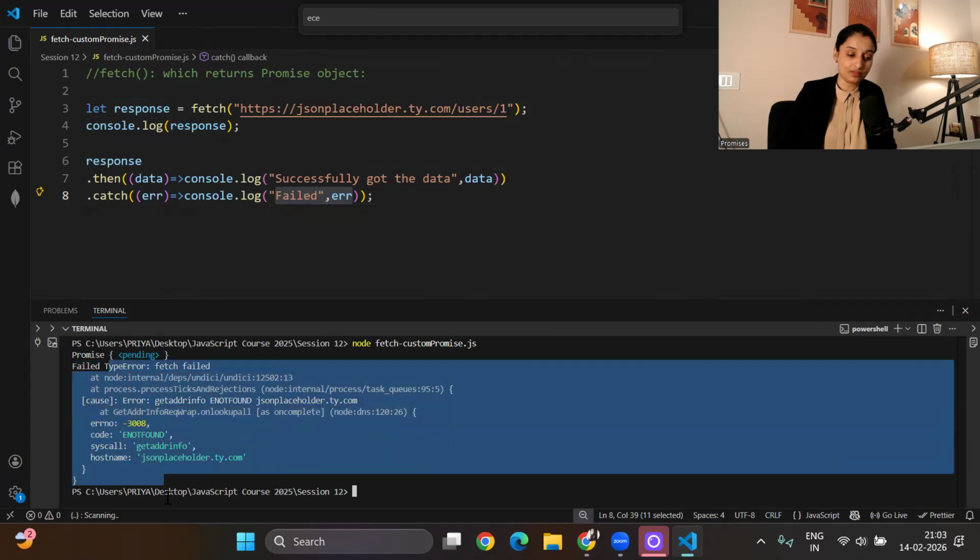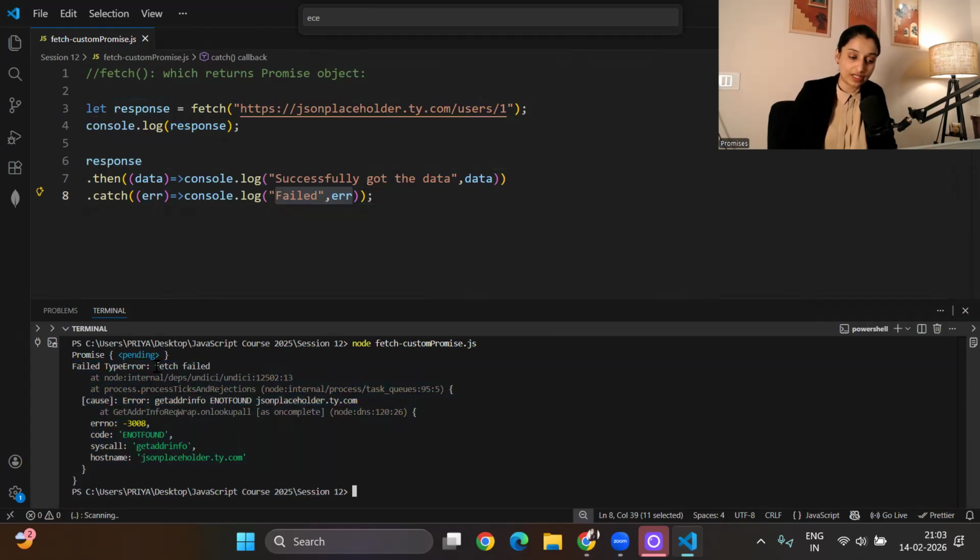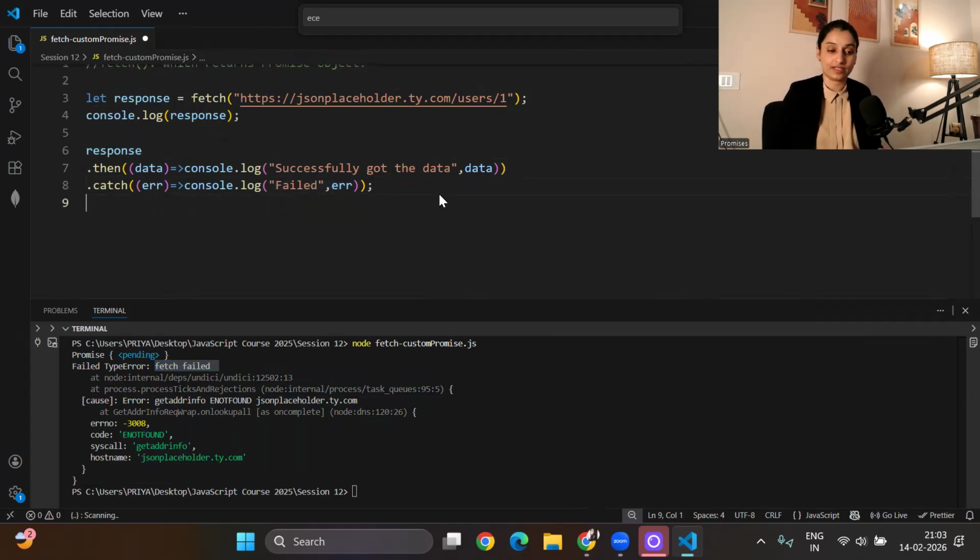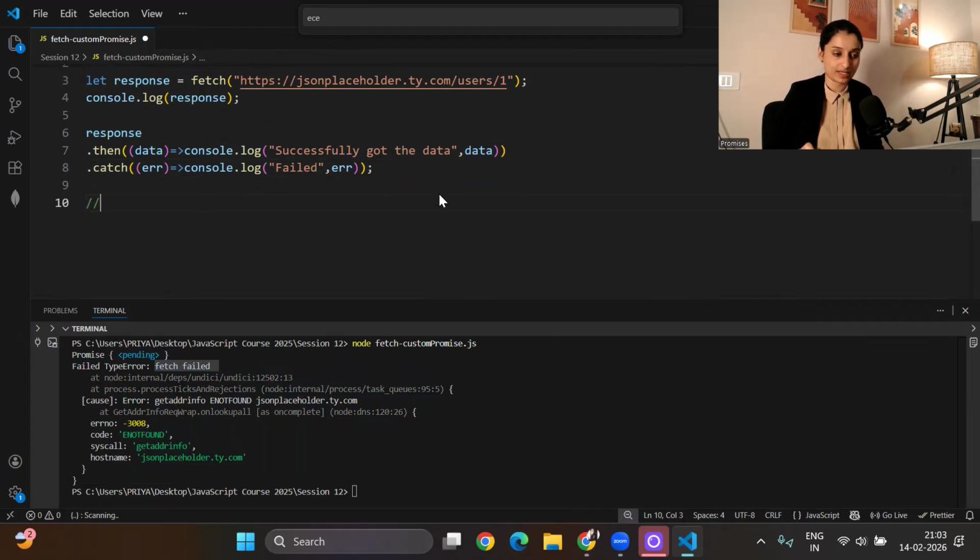And after that, this. So here you can check type error, error message is fetch failed. Okay. So promises will be having three states. What are the three states of promise? Initially, promise will be in pending state. Okay. After some time, it will be resolved. If resolved, dot then method will be called immediately where data will come.